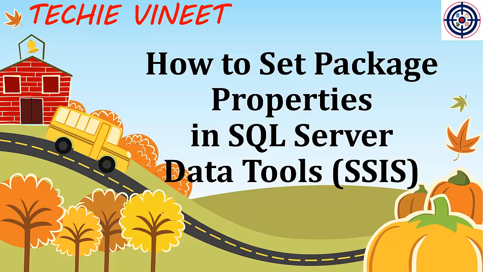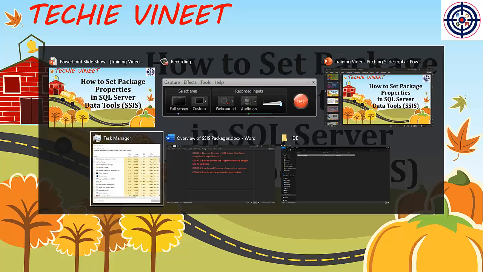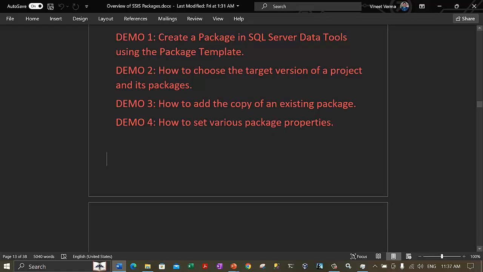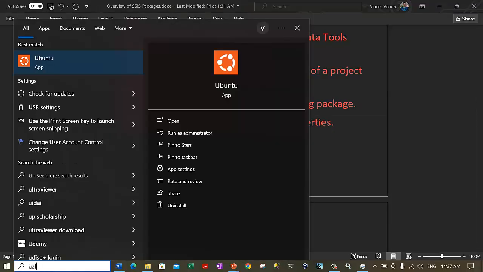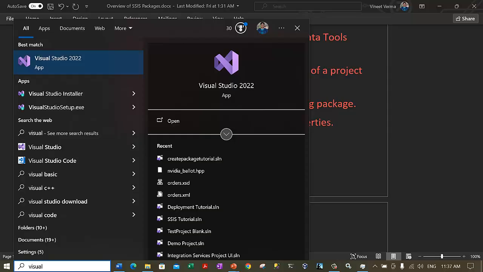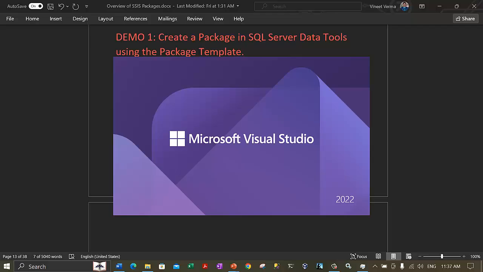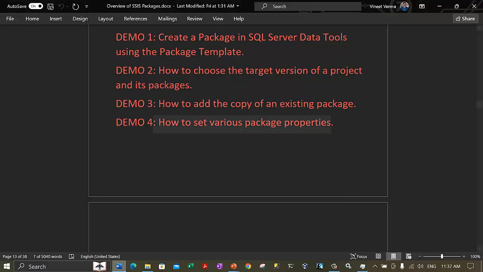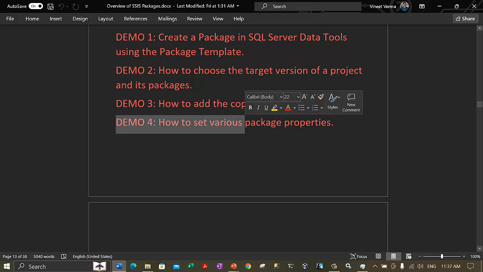Now let's come back to today's topic, which is how you can set up the package properties in SQL Server. So let me quickly take you to notes. Today we have to cover demo 4, where we will tell you how you can set up various package properties. Let me open Visual Studio in the meantime, because yesterday we were working on one of the projects. So I hope you have watched my previous video. If not, please go ahead and do so. So I'm launching Visual Studio 2022 and we have notes as well. And we are discussing demo 4, which is how you can set up various package properties.